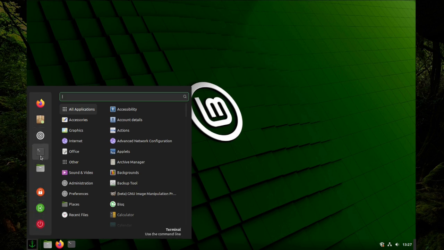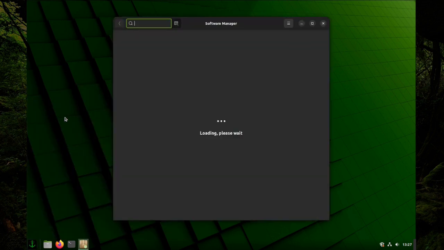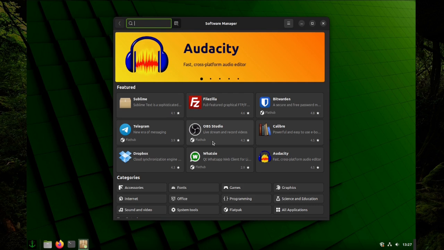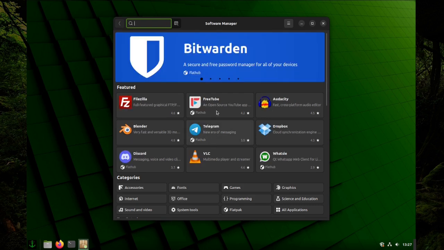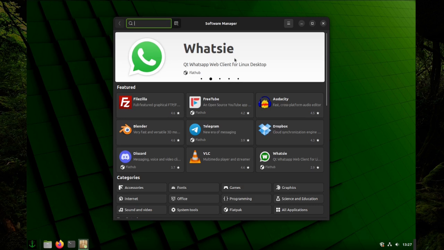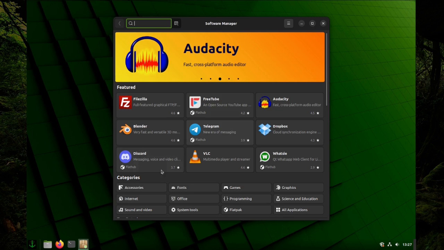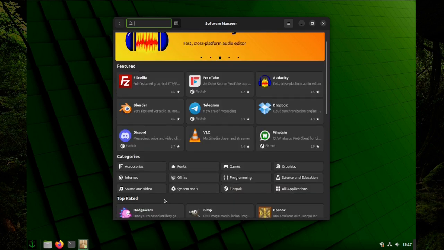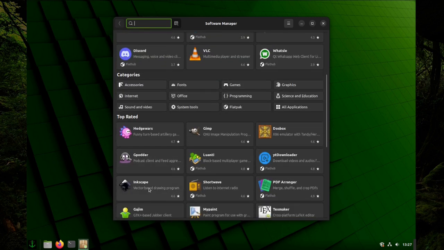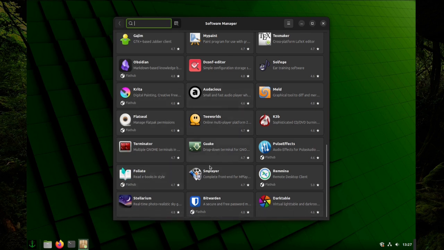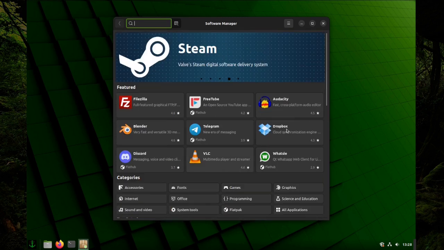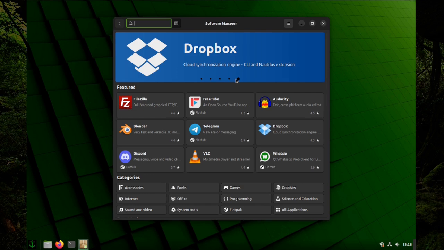Now, if we were to go up here to the upper left, this icon right here, this is the Software Center. So go there. And it loads, and here we go. And of course, we've got the ones about, like Bitwarden, Whatsy, whatever, so on and so forth. And then we got others down here, and then you've got some categories down at the bottom, and then you got top rated, everything like that. So this is where you can install software.